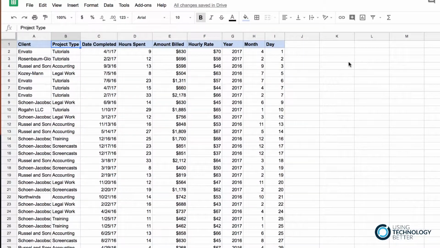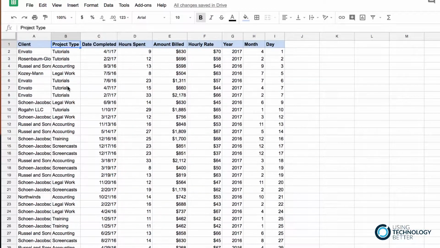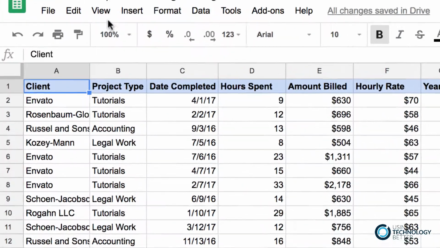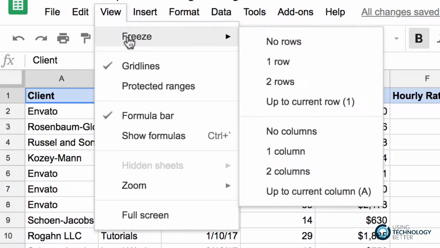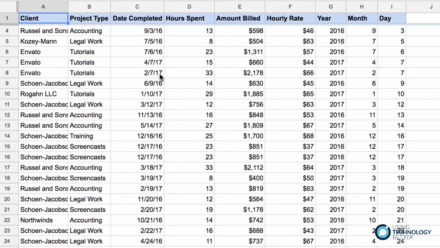There are a couple of ways that we can view our data a bit easier, and sort and filter so we can see what's going on. I want to scroll down to the bottom of my document, and when I've done that with my sheet, I've actually lost that first row. So I can freeze that first row by going to View, Freeze, and picking that first row. That keeps that first row exactly where I need it to be.